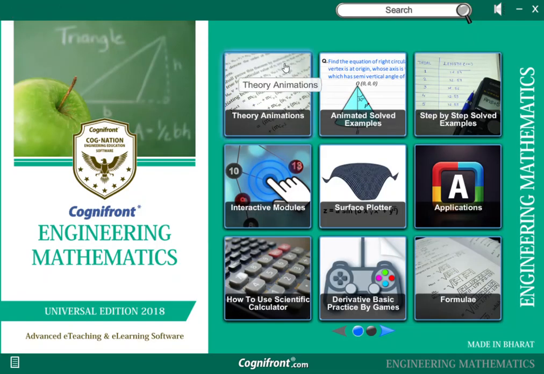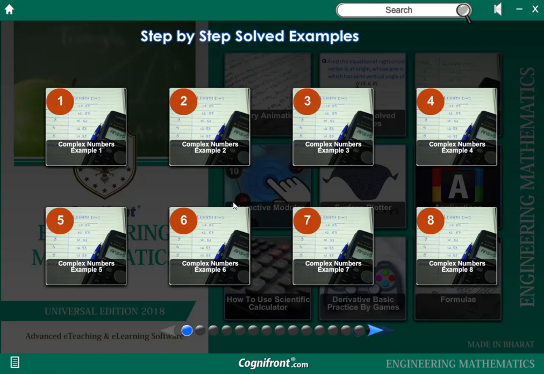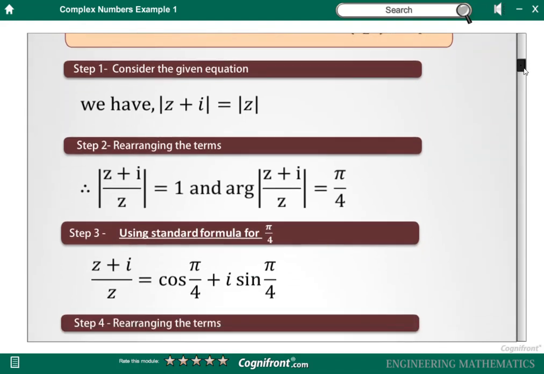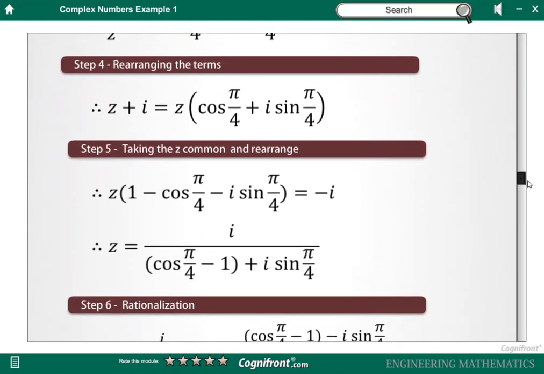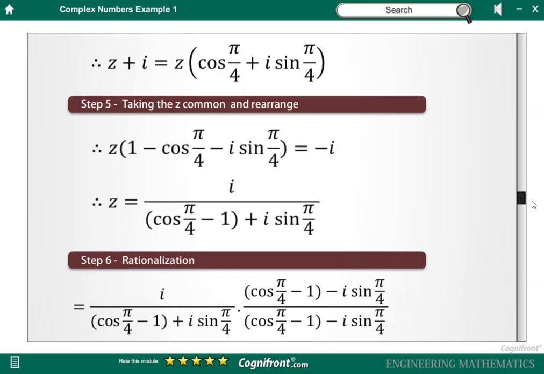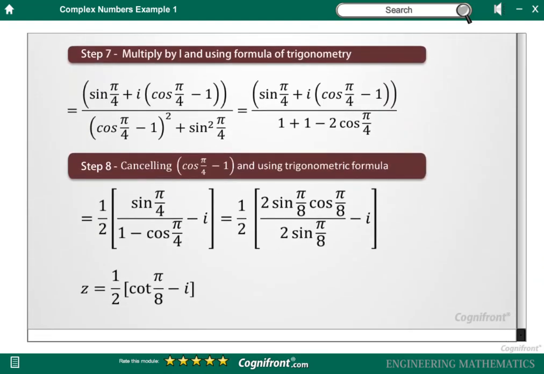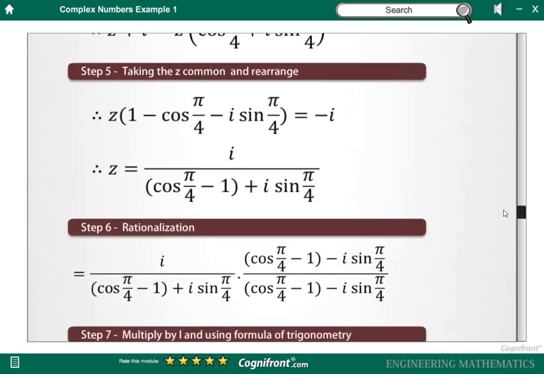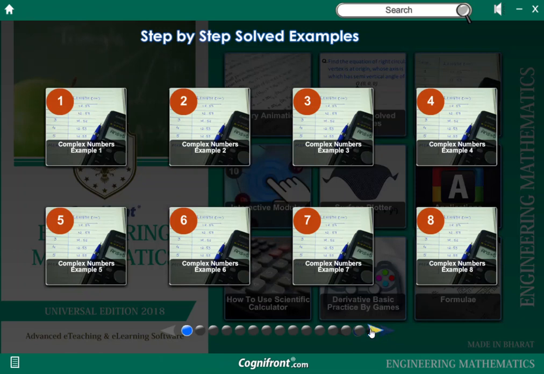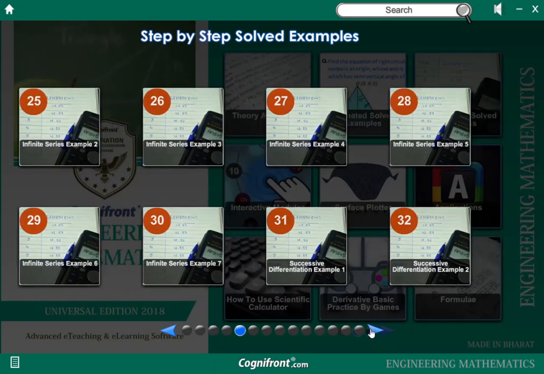Now next, there are step-by-step solved examples where the steps are provided. There are a big number of these examples available. Each example is solved step by step over here. A very detailed explanation is provided as well. There is a huge number of these examples available in our product. These are very, very powerful.